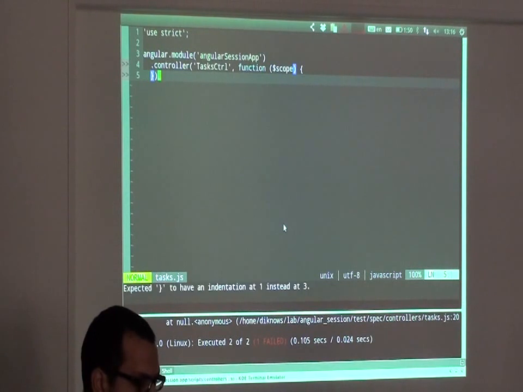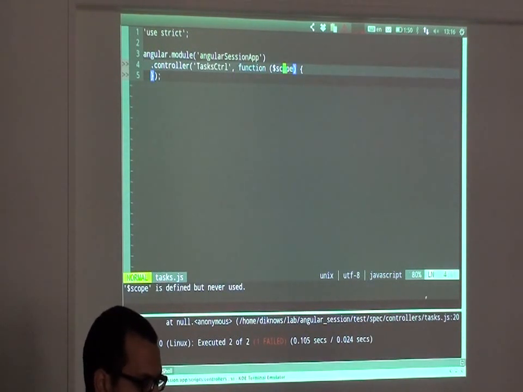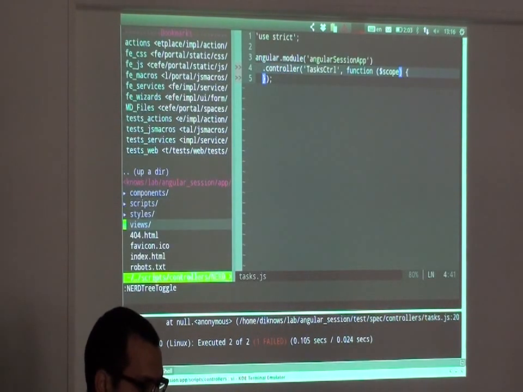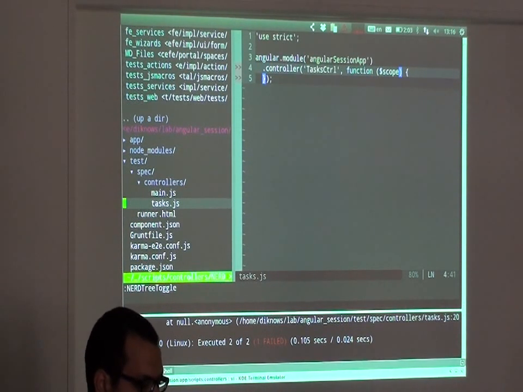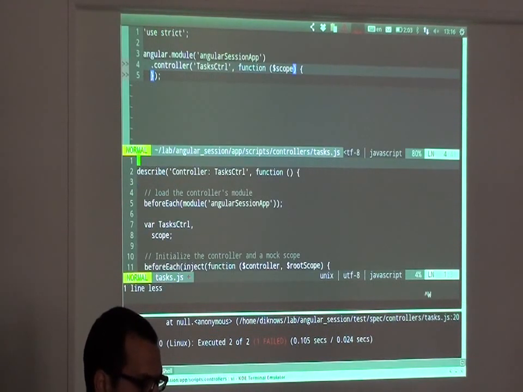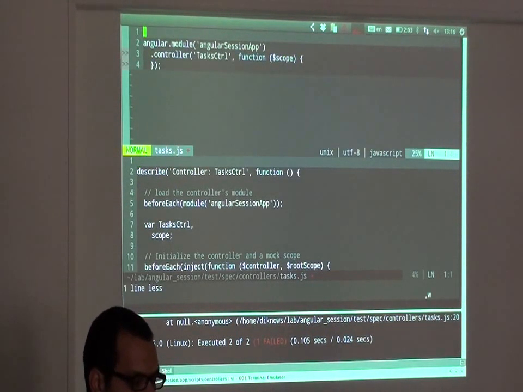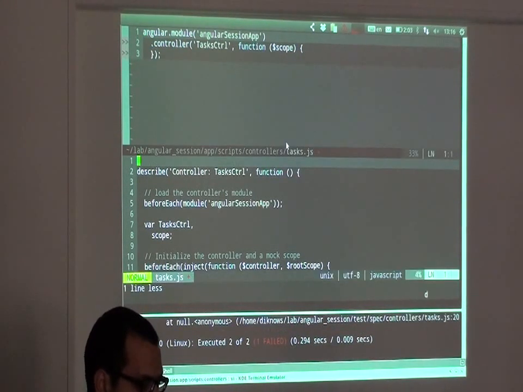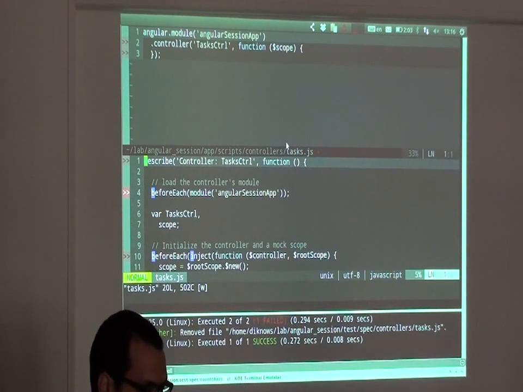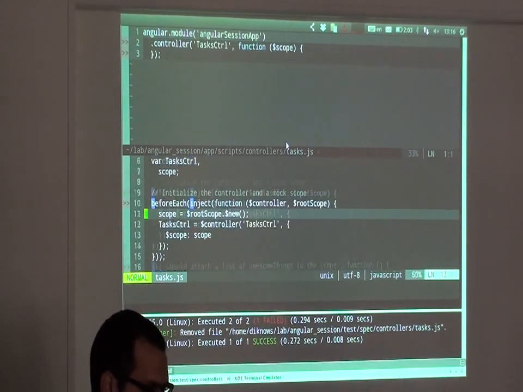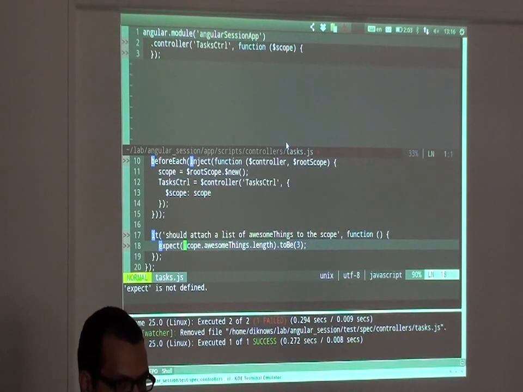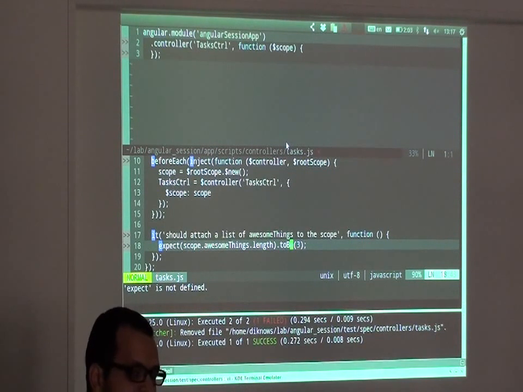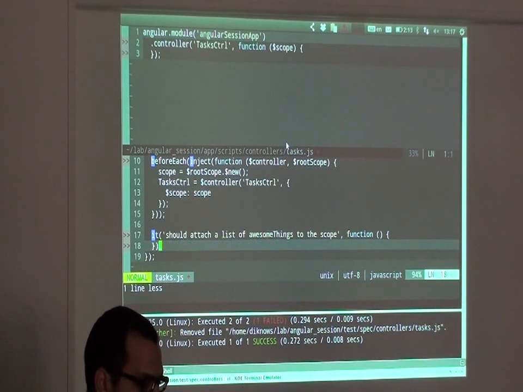So now we have one failure. I don't care about that because I didn't update the test. Here is the test, specs, controller, and that's tasks. I actually dislike 'use strict' because it populates with descriptions that's useless. Okay, here it expects, that's the testing using Jasmine, expects the scope, awesome things. I have just updated that, so this test shouldn't be there.